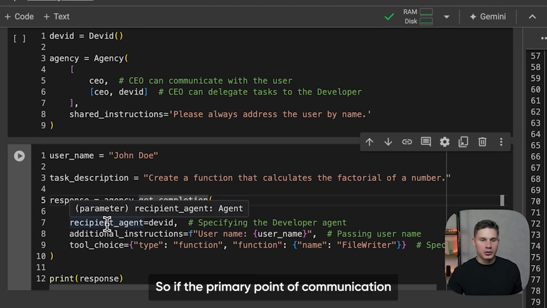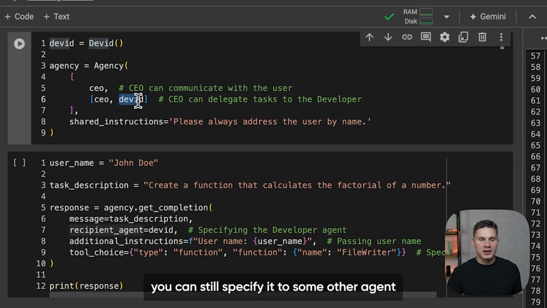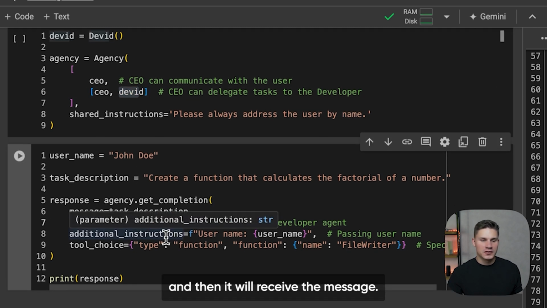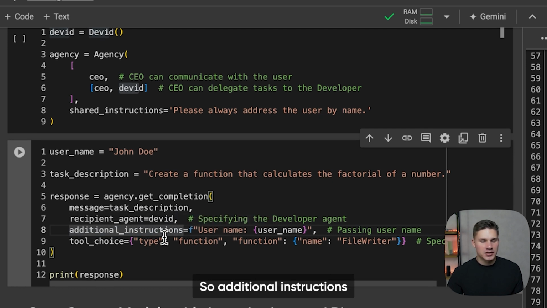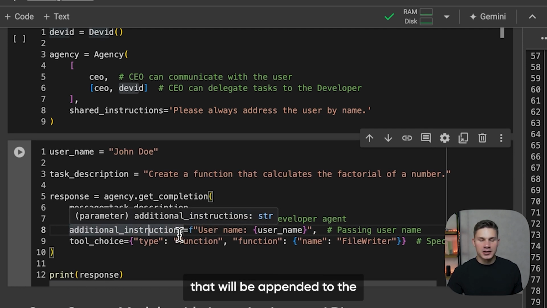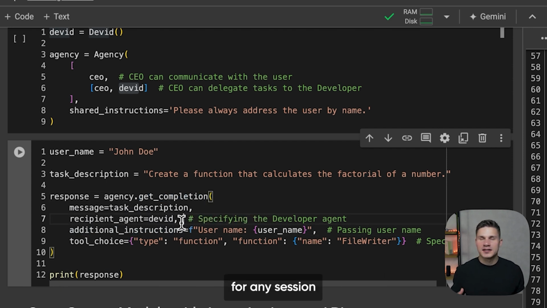So if the primary point of communication in your agency is a CEO, you can still specify it to some other agent like David, and then it will receive the message. Then we also have additional instructions. Additional instructions are instructions that will be appended to your agent only during the execution of this run. This is extremely useful for any session or user-specific information. Like for example, if you want your agent to know something about the current user who's using the system, additional instructions is the place where this information should be.